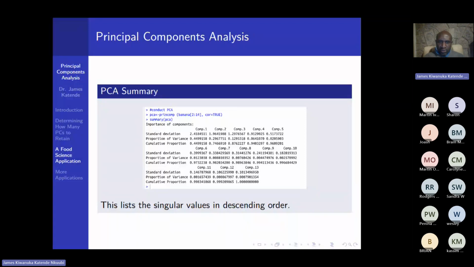So this is the output for the principal components analysis. If you run it, this is the output you get. I don't know whether you did this in Python or in R. Python, not R. Python. So you don't know how to do it in R.